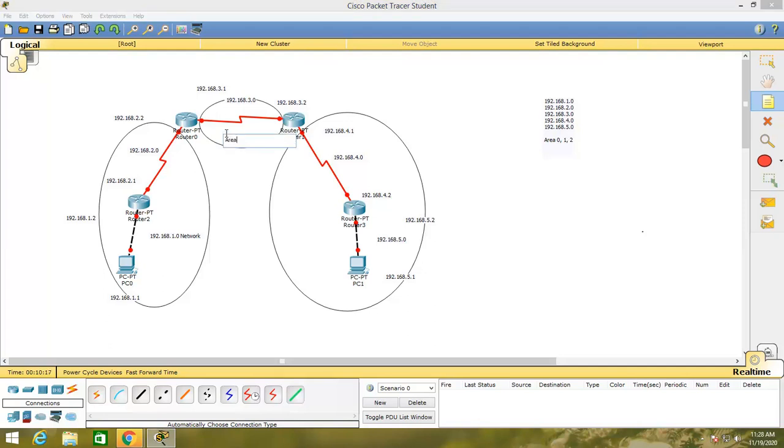These areas in the exam they will give to you. You don't need to worry about it. They will mark this is area 0, this is area 1, like that they will give. So this is area 0. This side I'm going to make area 1, and for this I'm going to make area 2. So this is the multi-area concept. We fixed everything.